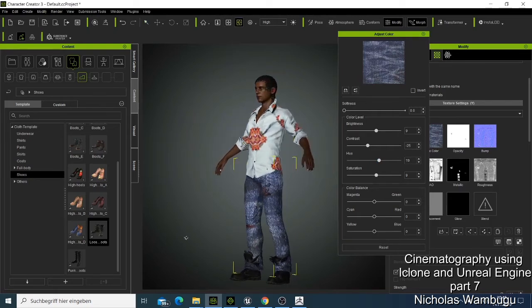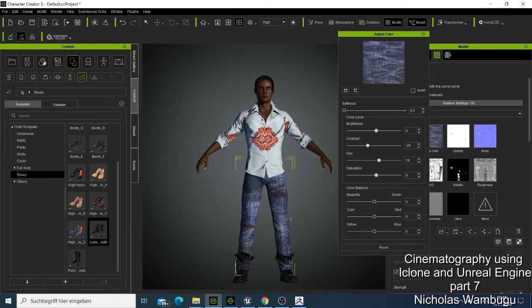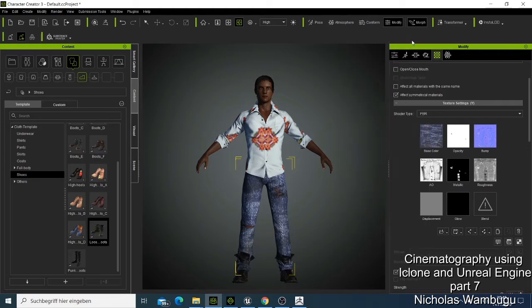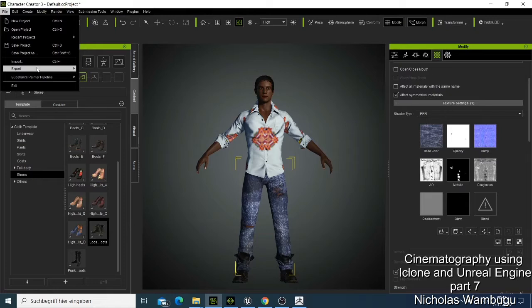So now we have our own character. We have changed the growth, we have the teeth and the eyes, we have done everything. And now our character is ready to go to the iClone. In this video I'm just going to export this character to the iClone. So I just go to the export.